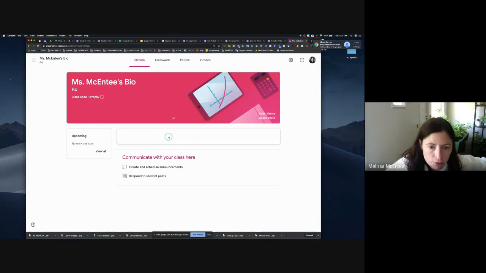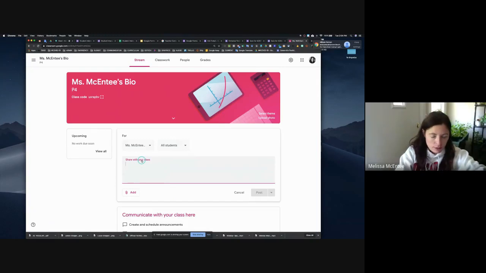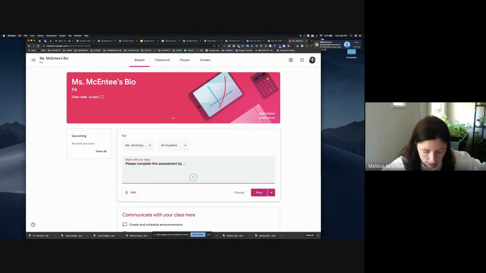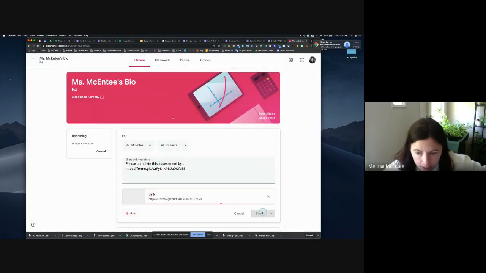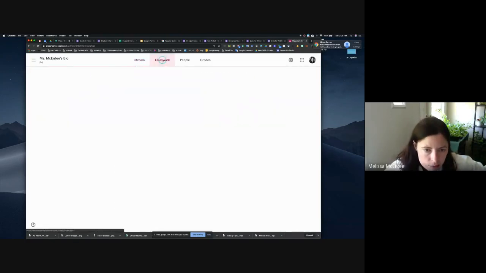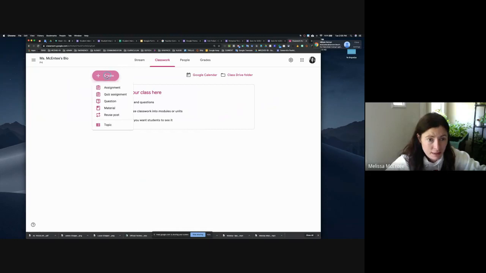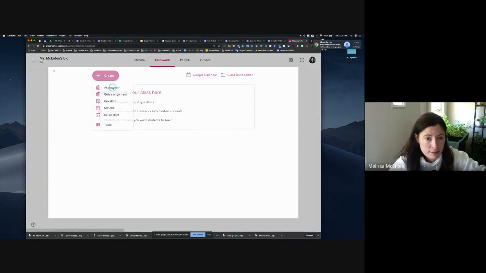Okay, I can either put it in here as a posting where I want, and I can give a date. And I can just put the form in here, or I could choose add and put the link in here. And then I can post it. Or I can go in here to classwork and I can create an assignment, and I can put it in as an assignment or a quiz. So I'll put it in as an assignment.